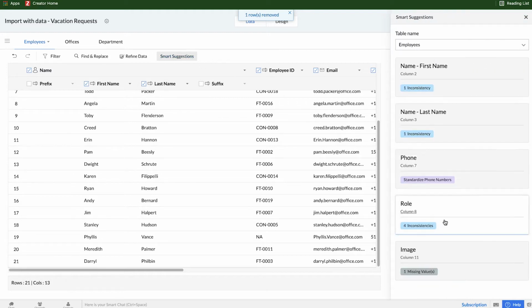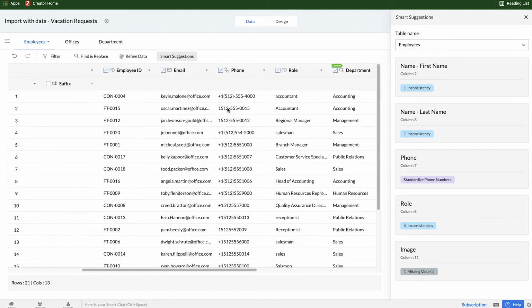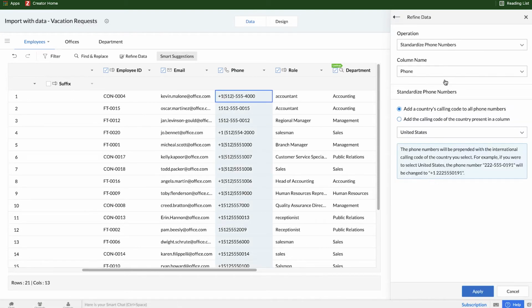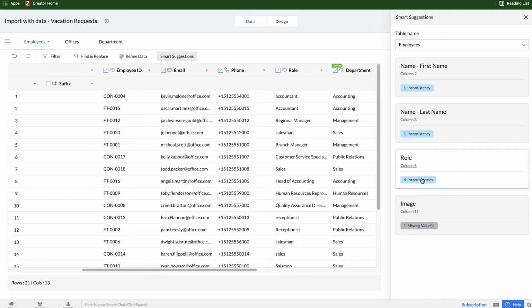Now, phone numbers are also kind of a mess over here. If I look, I've got some with parentheses, some in different formats all over the place. I can go ahead and click on the standardize. It'll give me a couple options here, and I'll click apply, and it'll clean them all up and make them proper.